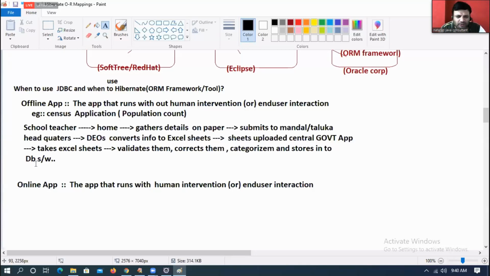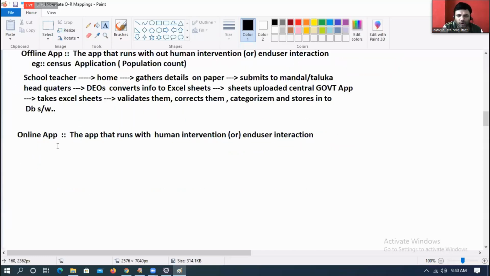Don't you think it is looking like an offline application? Are you understanding my point there? It is dealing with a huge amount of data. Don't you think it is looking like an offline application? Super. Sir, what do you mean by online application?